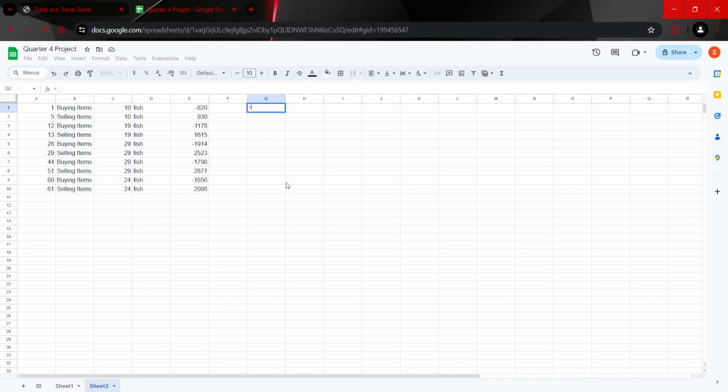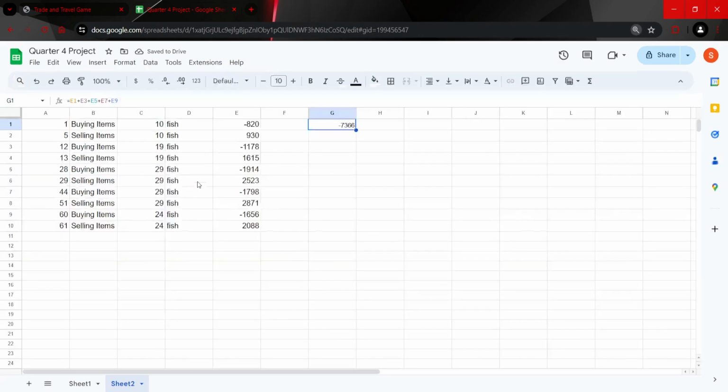So then I will add up how much I spent on the fish and then how many fish I bought. So I will do me buying the fish first. So me buying the fish means it's going to be all of the negative numbers, right? So it'll be this one. I can just click on it, plus this one, plus this one, plus this one, plus this one, right? So in total, I spent 7,366 coins on fish.